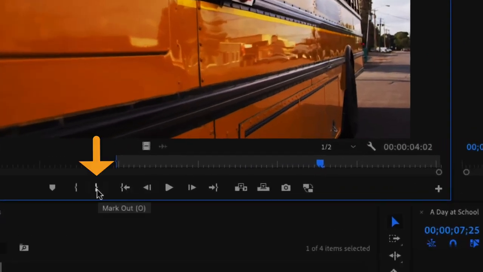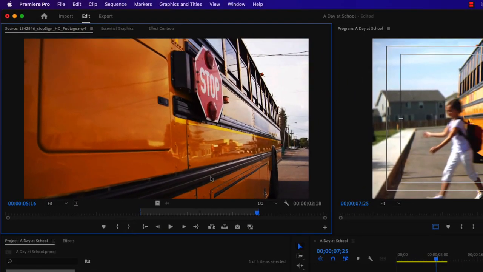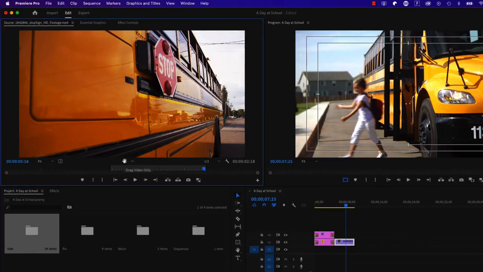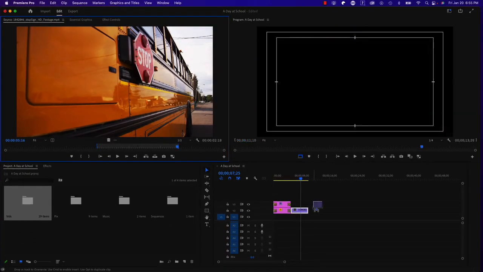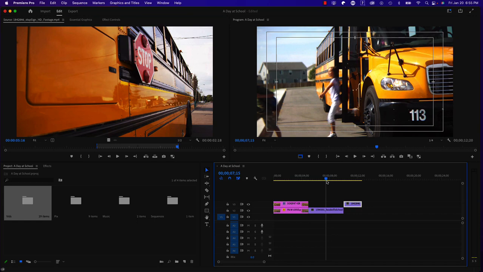And with this other icon, it says mark out. Or you can hit O on your keyboard. So now we have a dark gray here, and a light gray here. So whatever's light is whatever it is that you have selected. Now I'm going to drag it into the timeline. You can drop it anywhere. You can drop it here, here, here. Doesn't really matter.